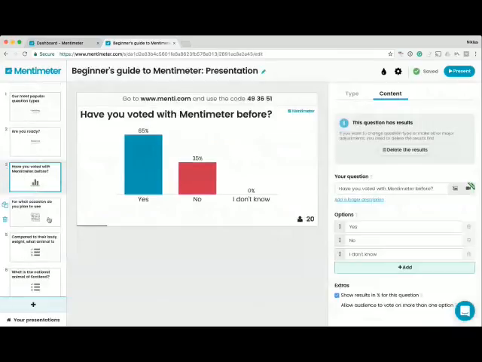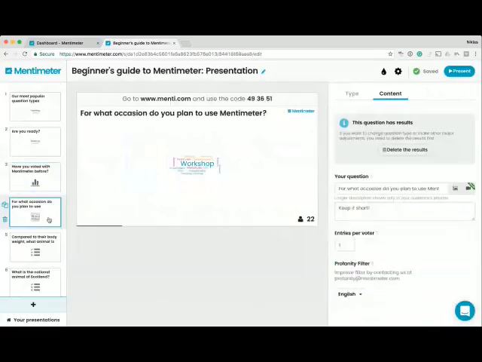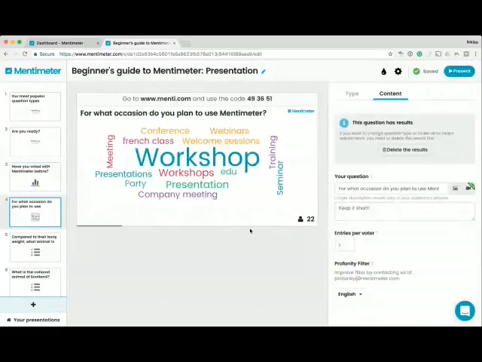Then we had a word cloud question. A word cloud is very easy to create. You just ask your question. And you might have noticed that when you voted on this question, it said keep it short on your phone, but that's actually not shown in the presentation. The optional description is only shown on your audience's phone.